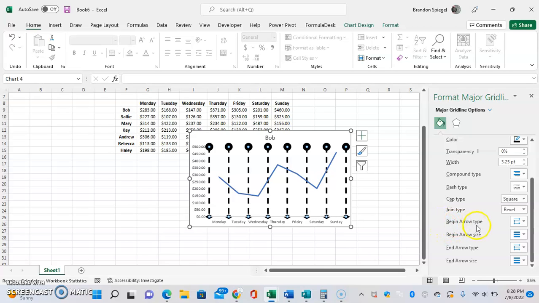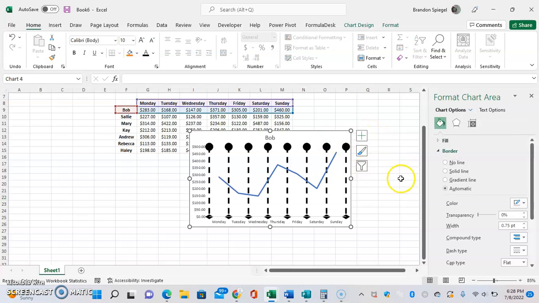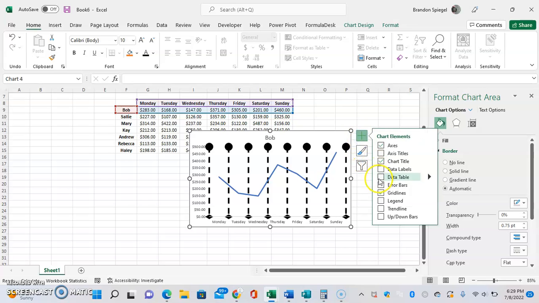So you can see we have a begin arrow, an end arrow, and an end arrow which has an arrow on both sides. Yes, this looks kind of funky, but it's just to highlight how you can edit the graphs in a lot of different ways.